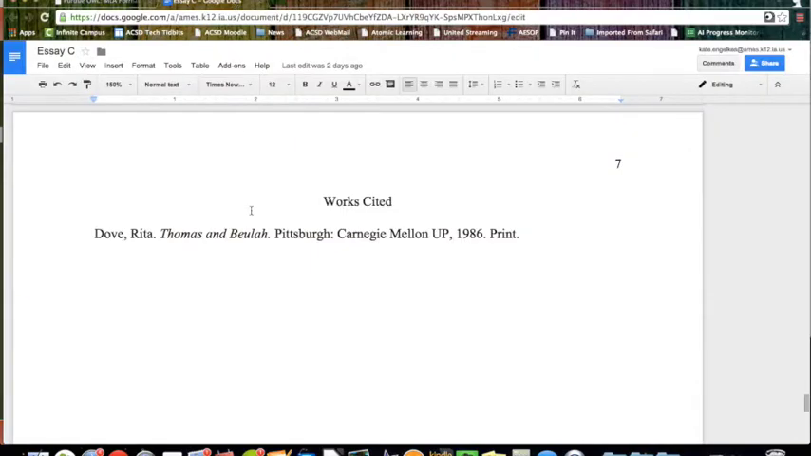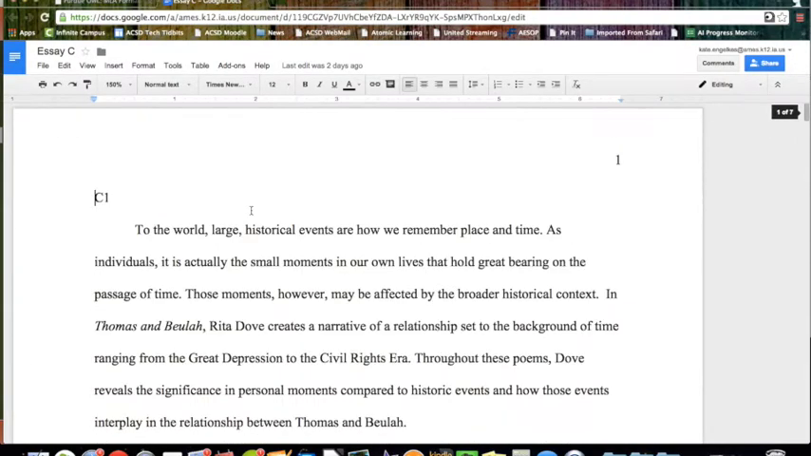So first, let's talk a little bit about formatting. In MLA formatting, you need to double space every paper, and it needs to be 12-point font Times New Roman. So as you see here, here's one of my essays from this past weekend, 12-point font Times New Roman, and it's double spaced.